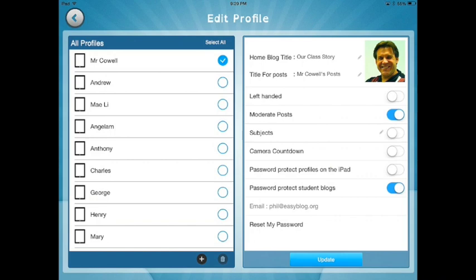If you put moderate posts on, before a post is published, you'll get an email about it first. These top ones are all specific to the teacher's account. But from password protect below, these 2 are generic. So in other words, password protect student blogs I currently have set to on. So that means to view a student's blog, you would need to enter a password. If I put this one on, the students will need to put in a password when they access their profile.